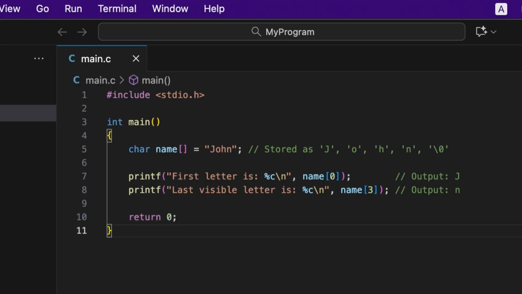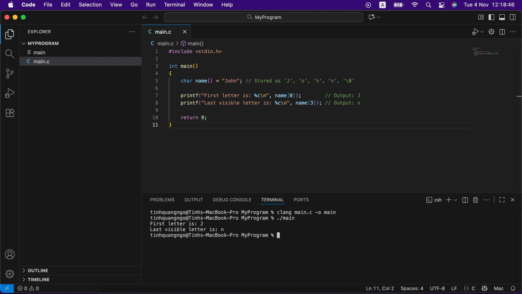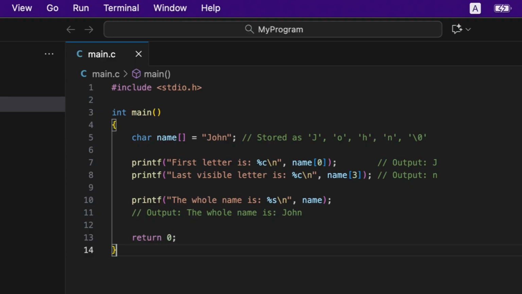Fourth, accessing and printing strings. We access individual characters using the same zero-based index as any other array. To print the entire string, C provides a special format specifier, %s. When printf sees %s, it starts printing characters from the array's starting address until it encounters the null character, \0.